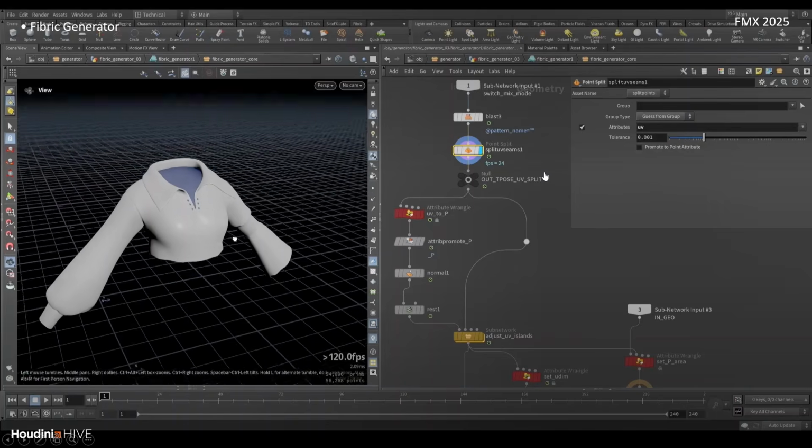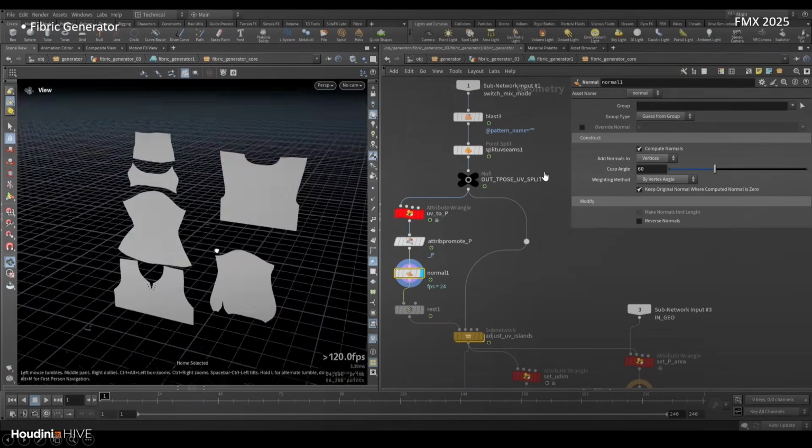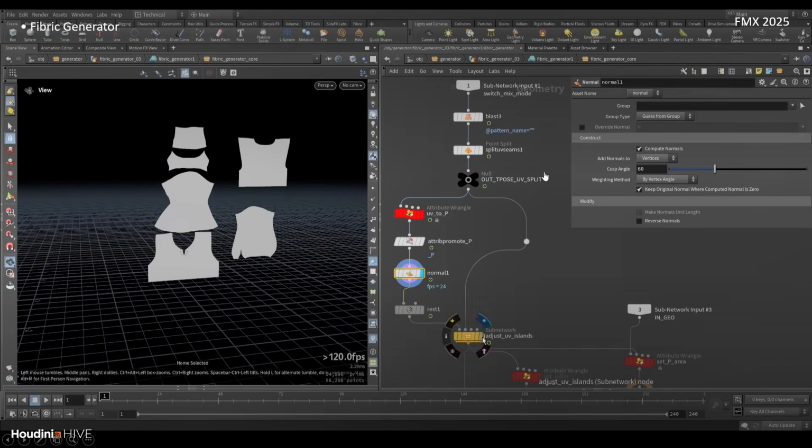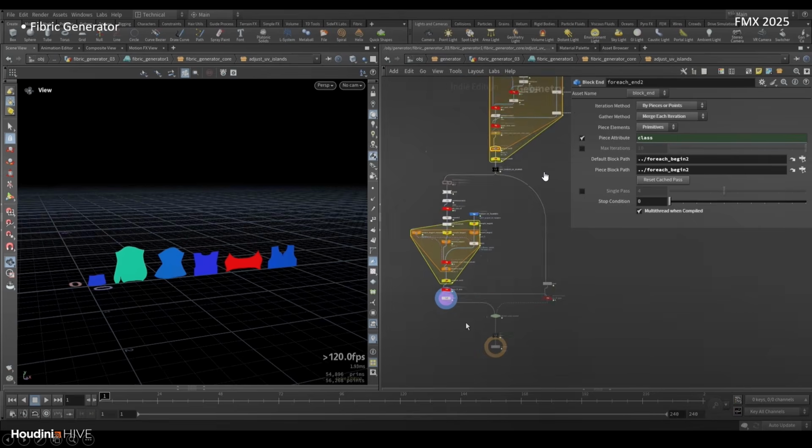To solve it, we just need to adjust the UV island size to match the real scale of the mesh. So we need to split the geometry by its UVs and transform the UVs to 3D space, and then adjust the size and align them together.